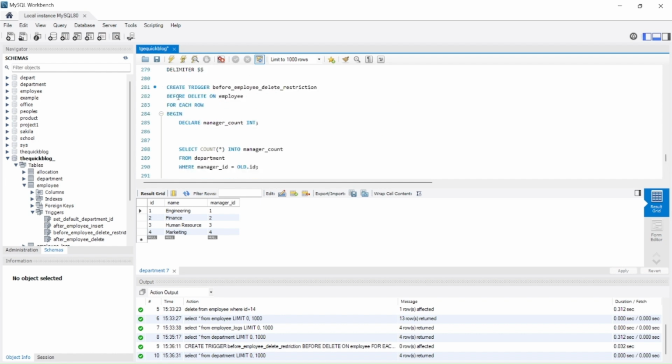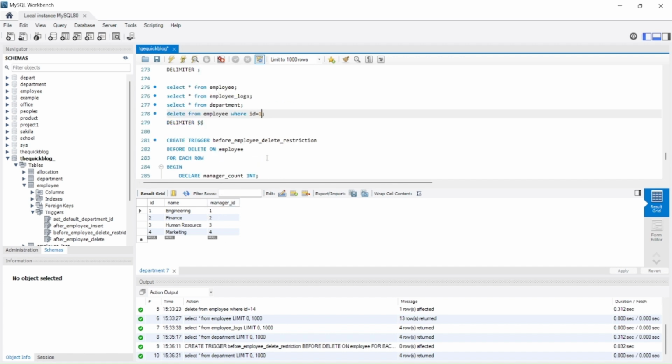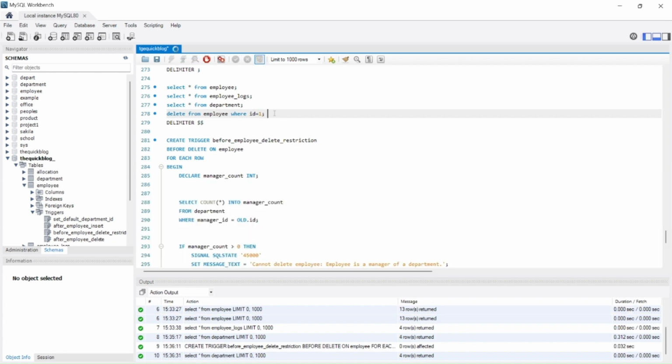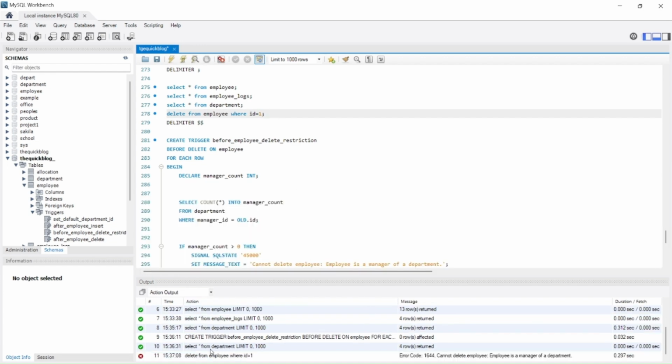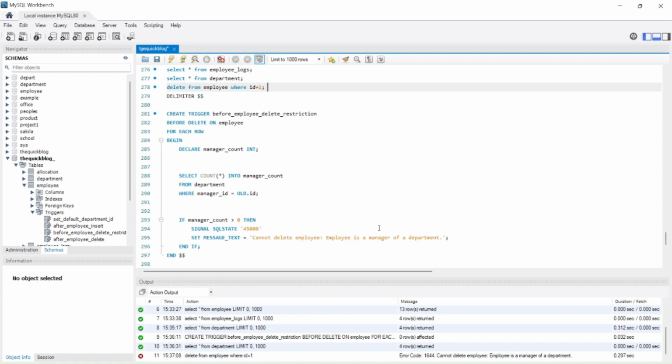Because it is again a trigger made on the employee table, we are just using the department table as well to confirm the employee is a manager, because we have given a manager ID in the department table. So let's execute this and see the result. Okay, we have got an error, which is expected, because we created a restriction where we cannot delete the manager's record. So the message will be: error, cannot delete employee. Employee is a manager of a department.